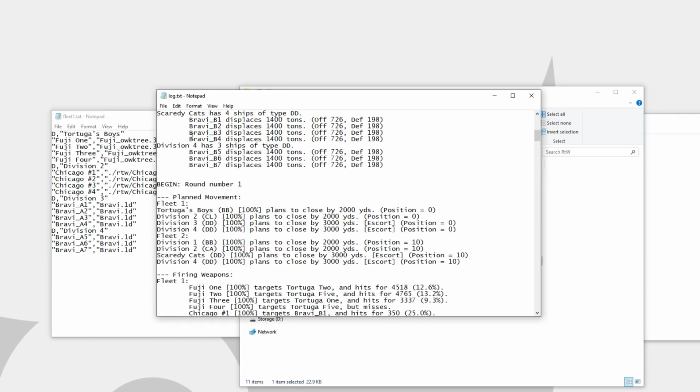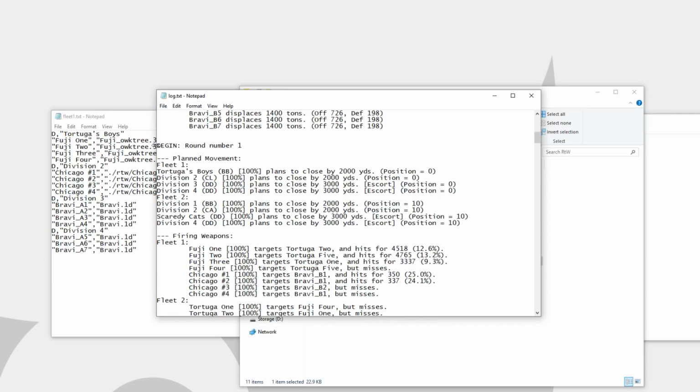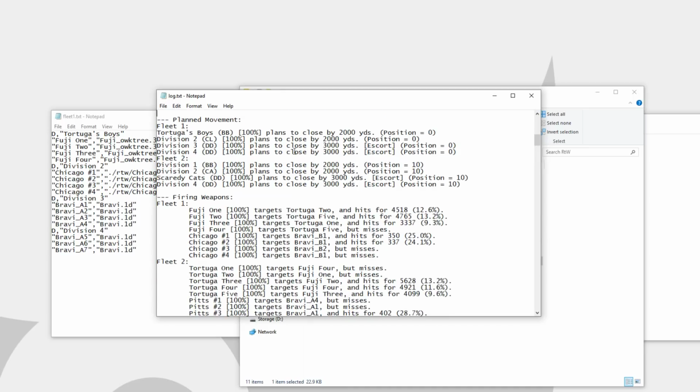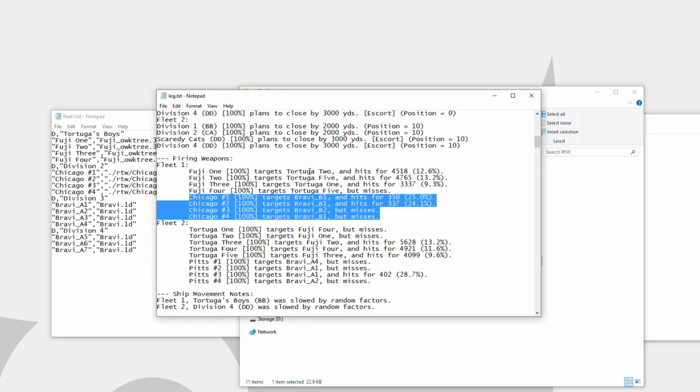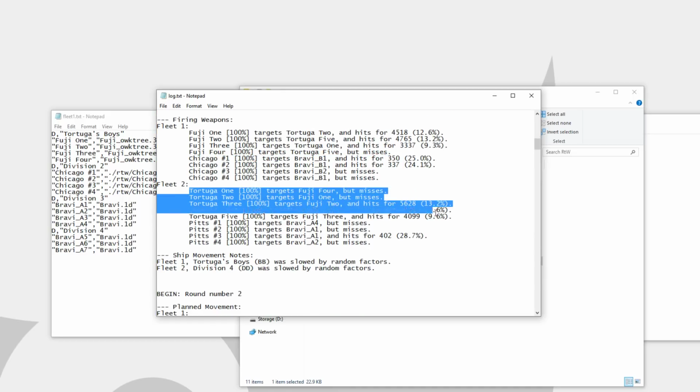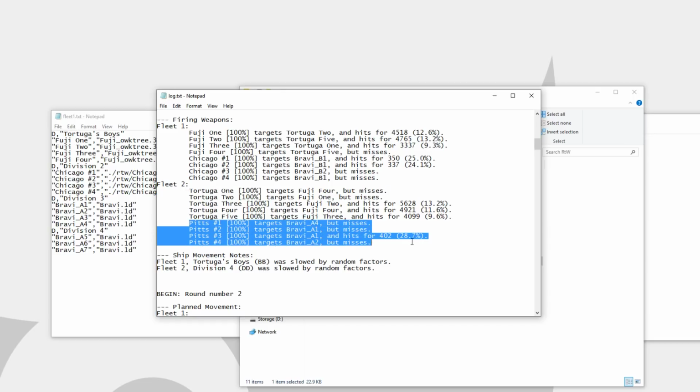Anyway, once it introduces the ships, we get into the combat itself. Starting at 10,000 yards, a lot of people are going to be able to fire right away. So Fuji 1 and the Chicagos all opened up on different targets. The Fujis chose to engage the Dreadnoughts. The Chicagos chose to engage some destroyers. On the other side, the Tortugas tried to engage the opposing Dreadnoughts as well, and the same story: the cruisers engaged the destroyers.